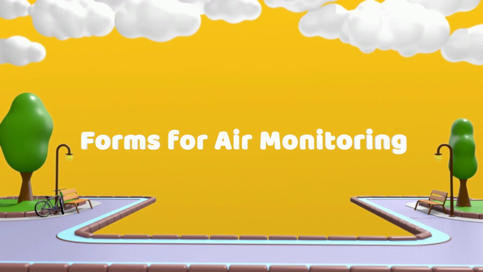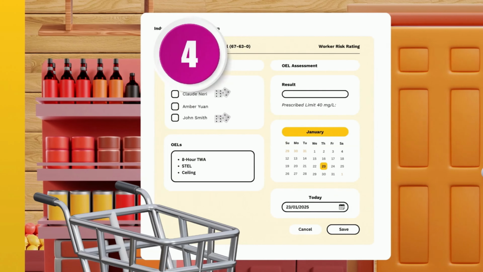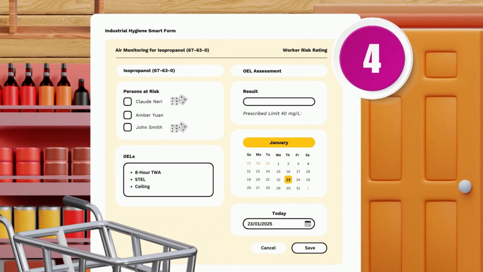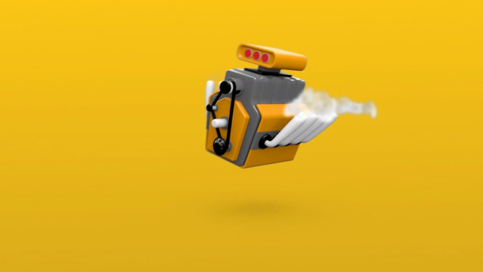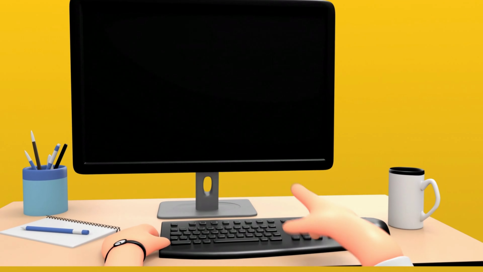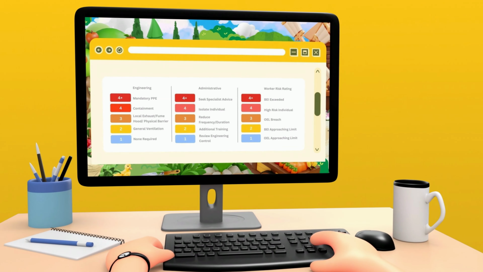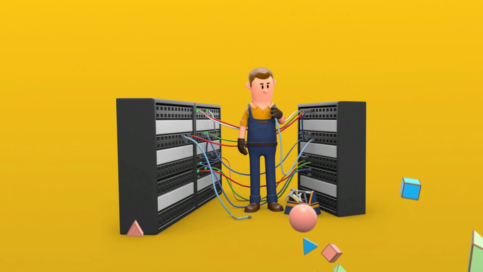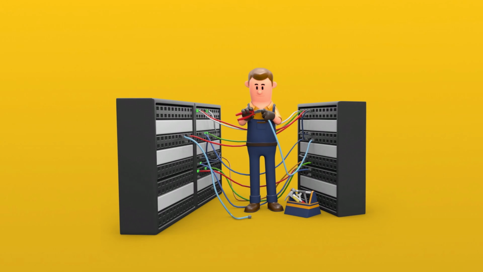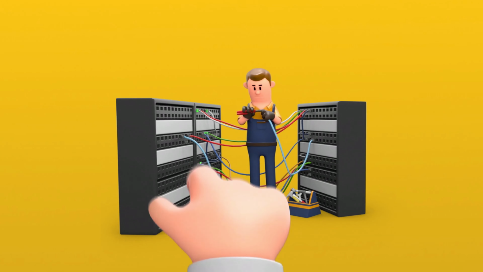For air monitoring, the following form appears. When prescribed parameters are approached or exceeded, both a warning and a worker hazard rating are generated. Appropriate control measures are then automatically presented in a multiple-choice menu. Color match the recommended control measures with the worker hazard rating to minimize it.